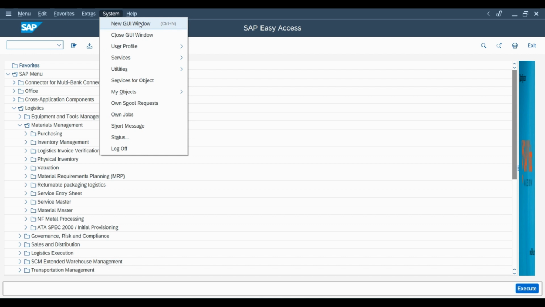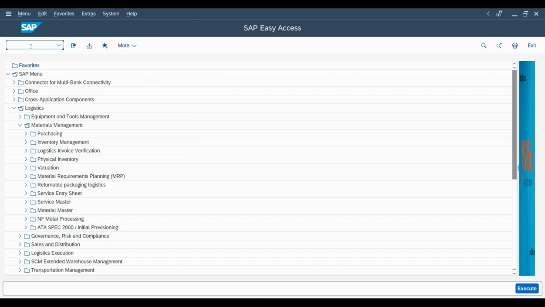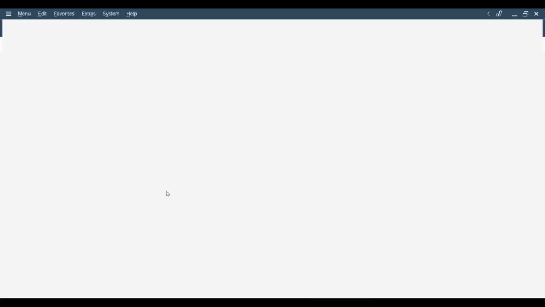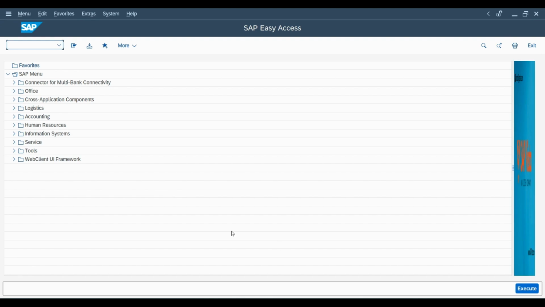a new GUI window, or also you can use slash O as a value, and when you press enter, a separate session can be created for the same application for your SAP system. So a second window is being created here.